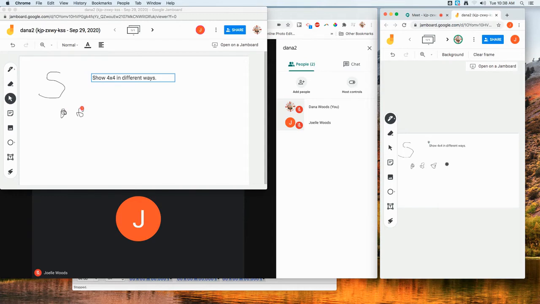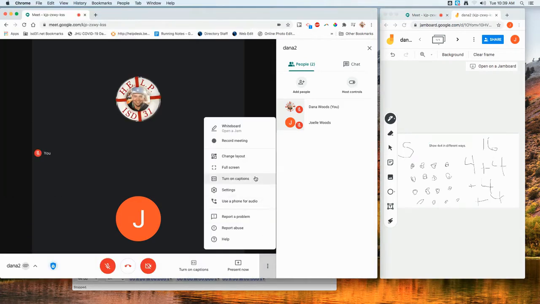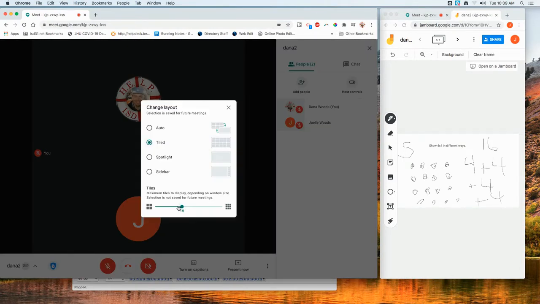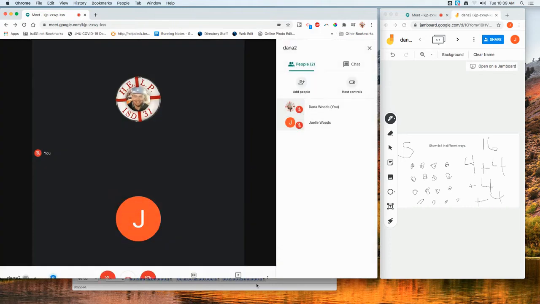Some more settings here from the ellipsis. You'll see that in the layout, we now have the ability to go to tile view and have up to 49 students on one screen in tiled mode. And so that's what's new, what's been released.